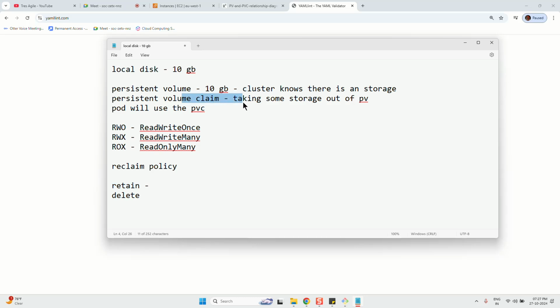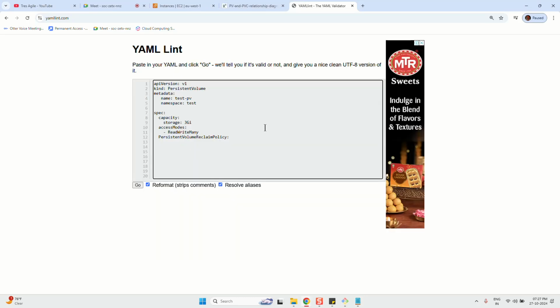Once the PVC is deleted, you can use the same thing for multiple volumes. So we go for retain. Capital R, I guess. Yes. Yeah, I think we should correct that.